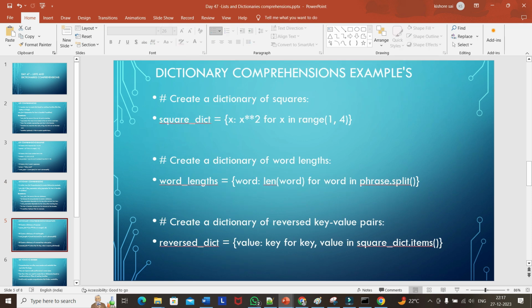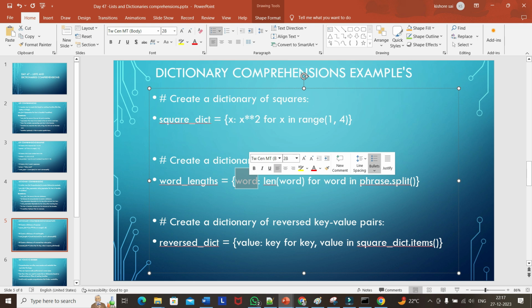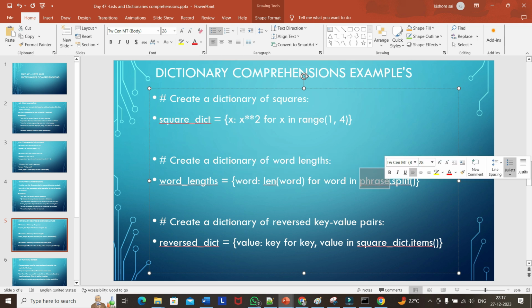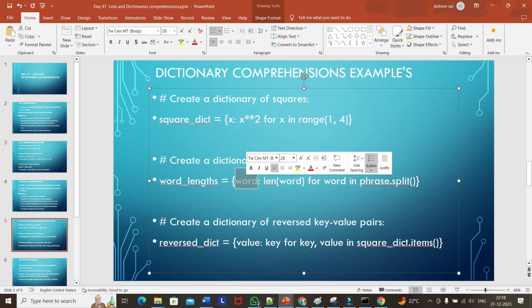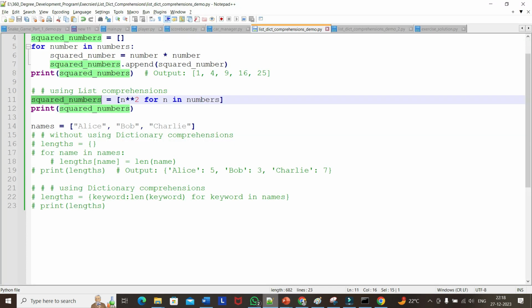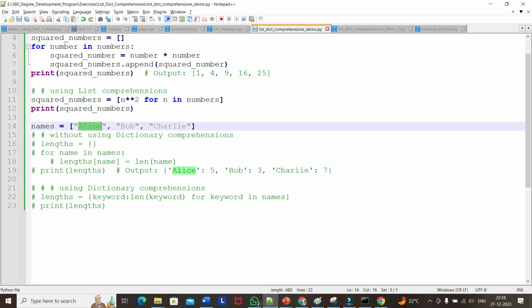So again, this is like, for example, we have seen a word length for word in phrase.split. So we will be storing the name and the word. Let's go back. For example, here we have three names: Alice, Bob, and Charlie. Now we want to store in a dictionary how many letters there are in these words. Alice will have 5 letters, Bob will have 3 letters, and Charlie will have 7 letters.